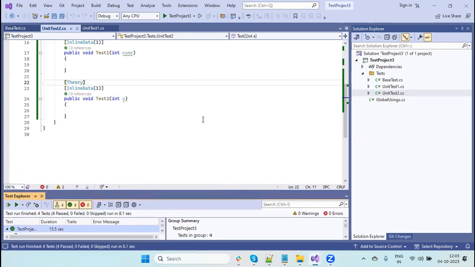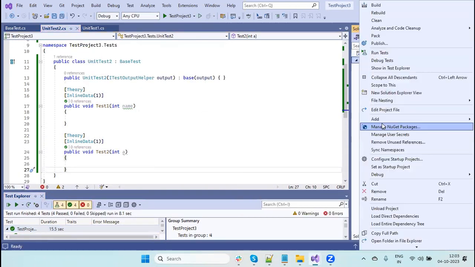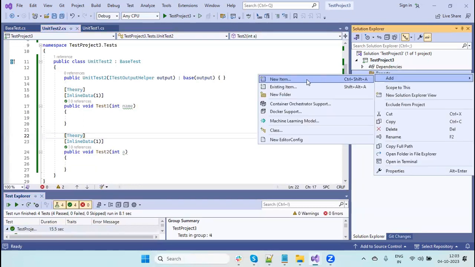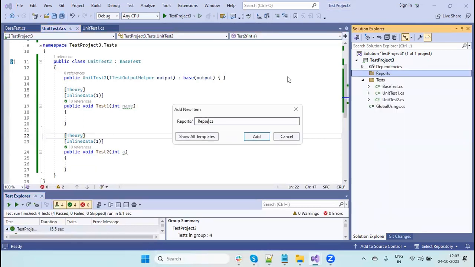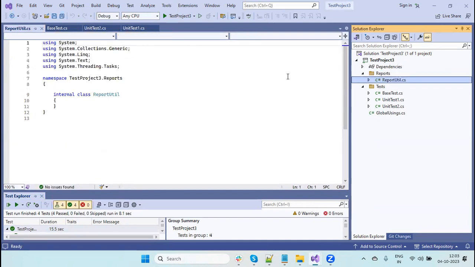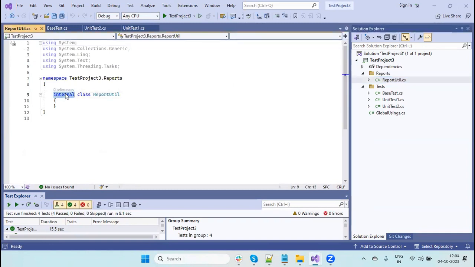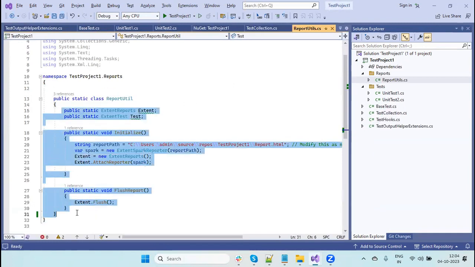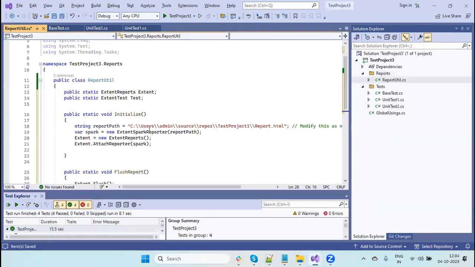Now let's see how we implement the Extent report. I am just going to put all these files in the reports folder. So let's add a test class. I am giving the name Utils. This should be public. And then copy and paste the code. I will explain this code. As of now, I'm going to hard code the path here, but we can make this dynamic.